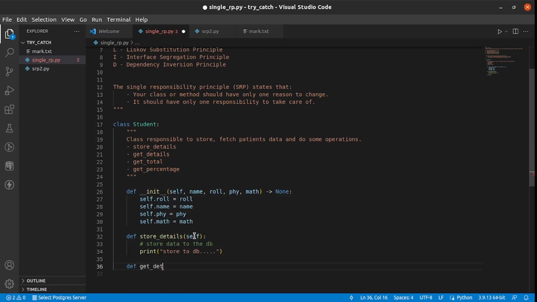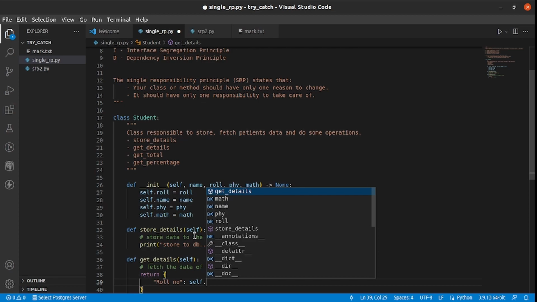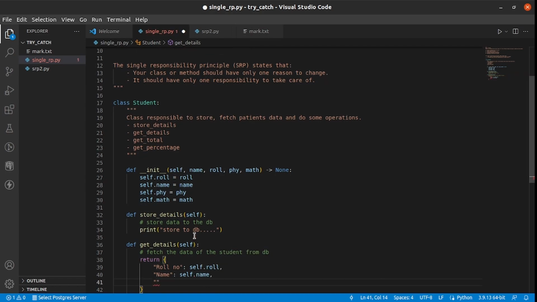Similarly, write a get details function. Ideally it should fetch the data of the student from the DB. But here we will directly return a dict, which is a key-value pair of the data of the student, that is roll number, and similarly the physics and the maths mark.